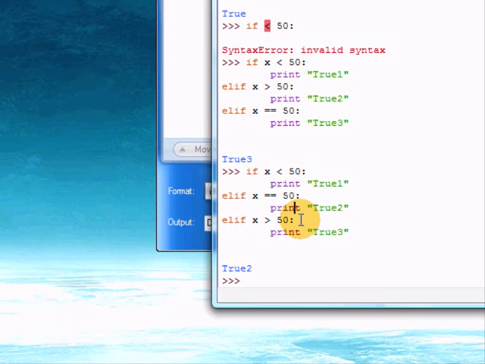Next tutorial, we'll be looking at the else statement, which is the final block you need to complete to have a full if statement.